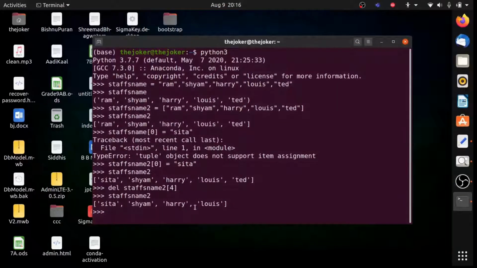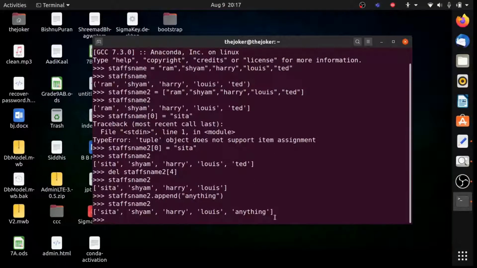The syntax will be the variable name, that is staffs name 2, dot append, and let that value be anything. We have completed the operation. Now let's check whether the value is appended or not. The variable name is staffs name 2. See here, the value has been updated. But keep in mind that while appending, the value which has been updated in the list will always be stored in the last index of that list.